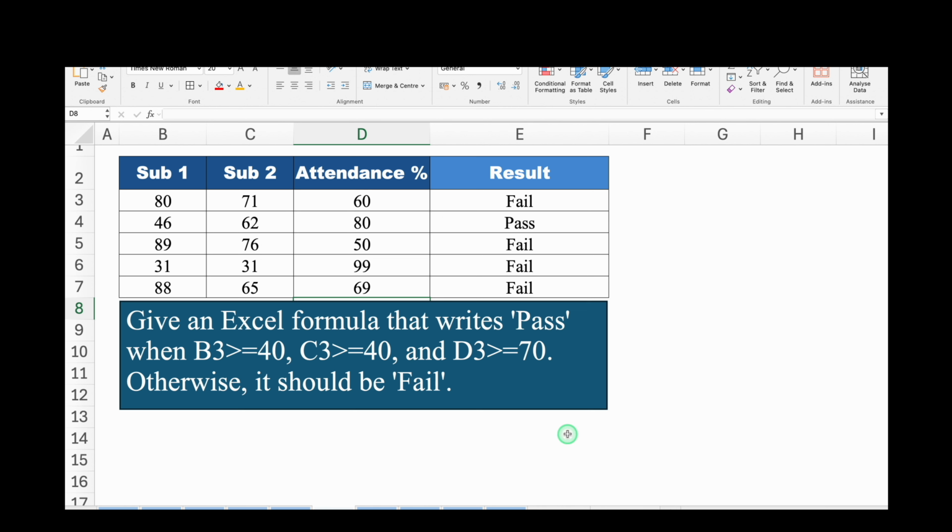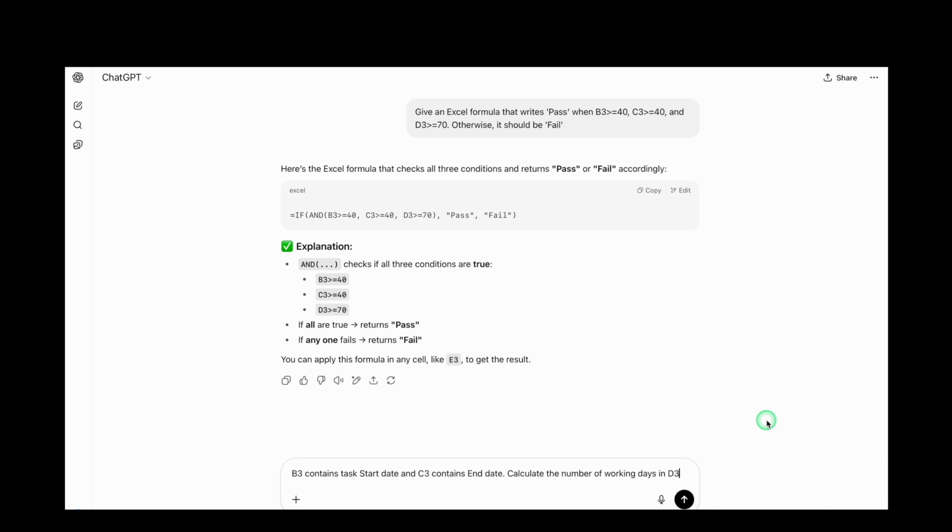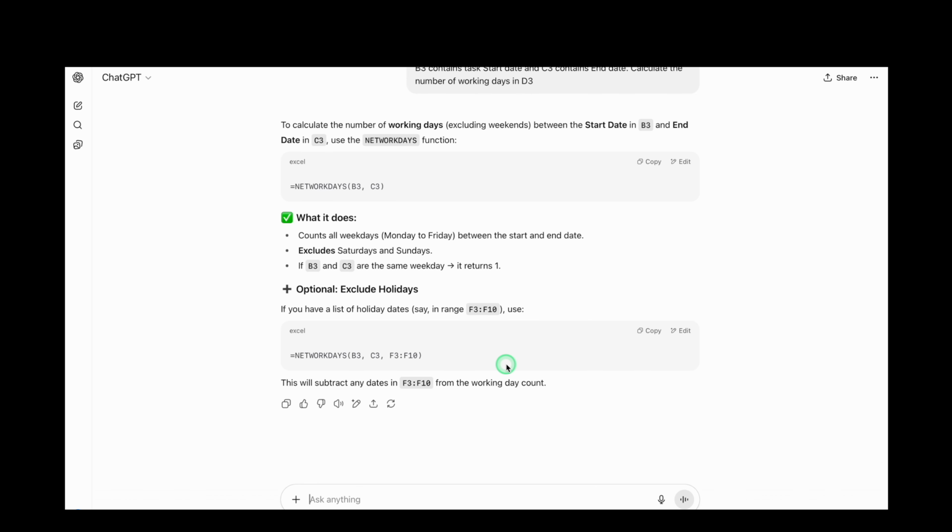Let's see our next example. In this example, we have got our start date and end date. And over here, we want total working days. Our prompt is: B3 contains task start date and C3 contains end date. Calculate the number of working days in D3. Let's give the same prompt to ChatGPT. So I have given the prompt. Now I'll hit enter. ChatGPT has provided us two formulas. One of NETWORKDAYS and second of NETWORKDAYS excluding holidays.